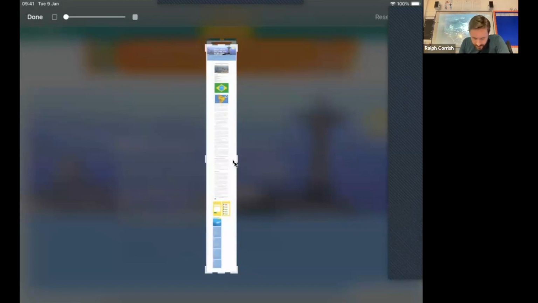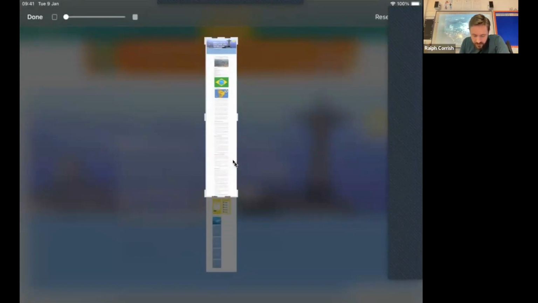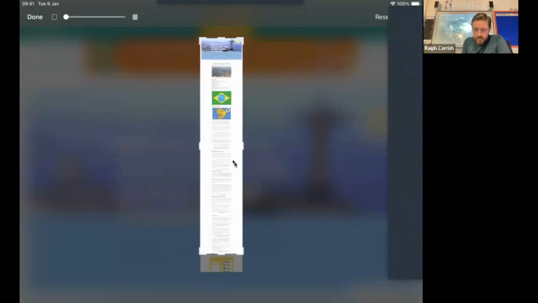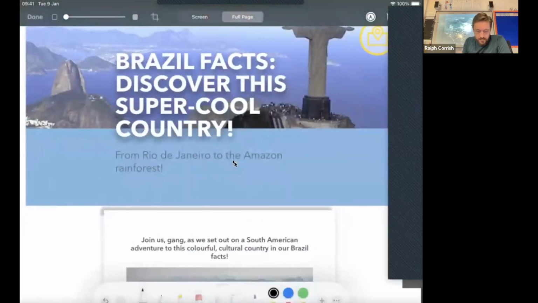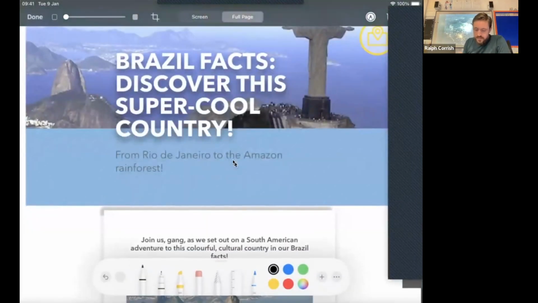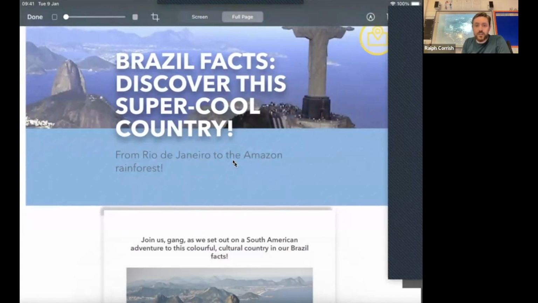I can scroll down there, and I don't need this stuff at the bottom. I just want the information that I do need. So I do that, and I'm done. Fantastic. And so it brings me back to there. There's still the same annotation tools.